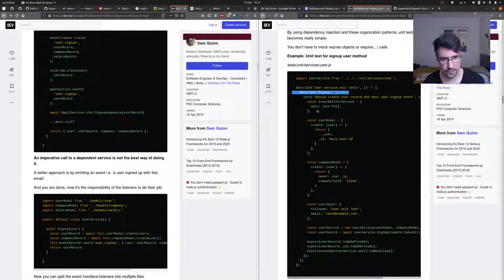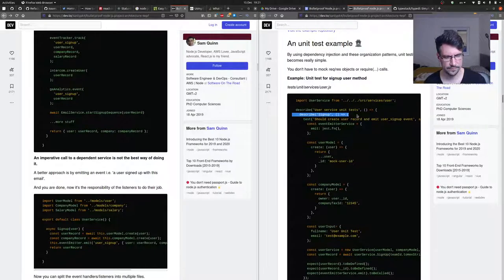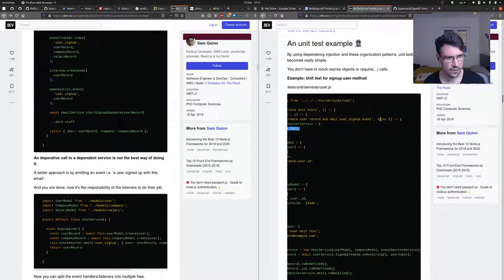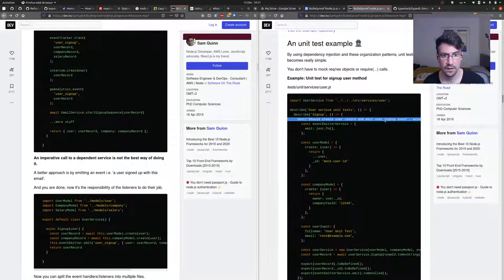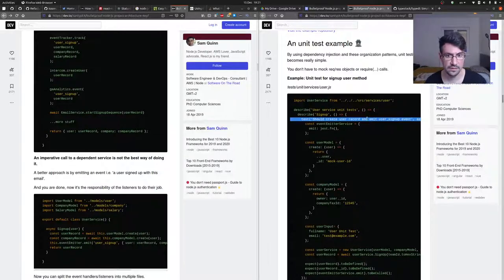Now this is quite a big one. You should put a before just to initialize this test, but since it's just one, no, that's fine. So what do we have here? Should create a user record and emit user sign up event. Needs to be async, very important, because it's an async task. Otherwise, it will just fail.